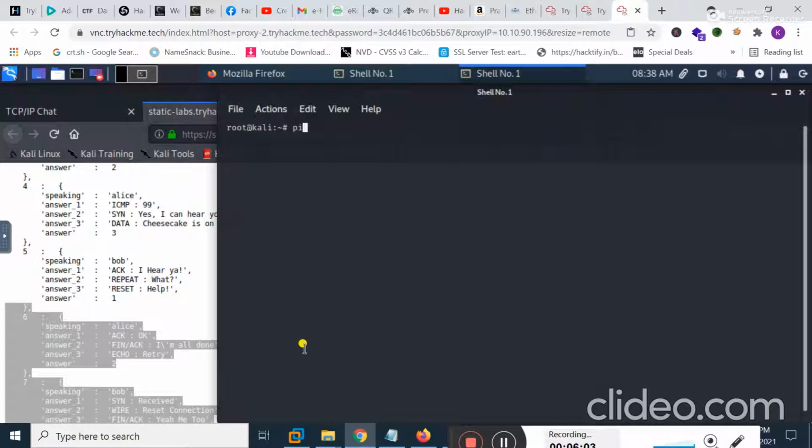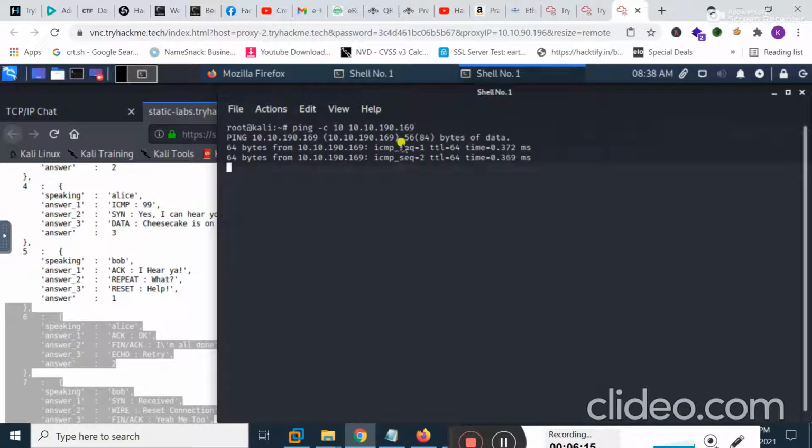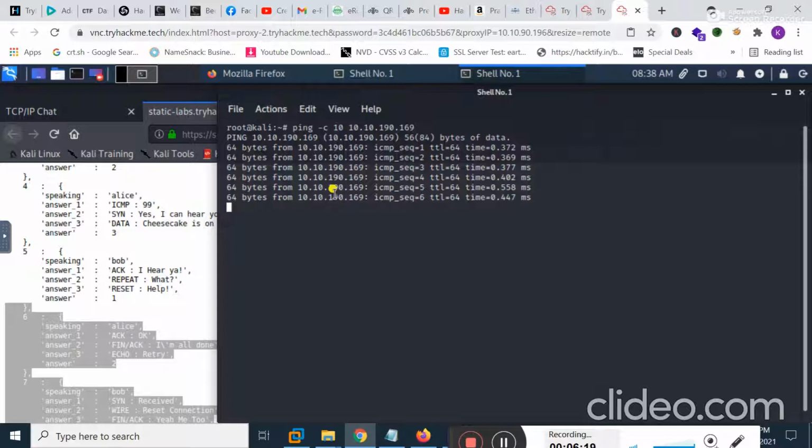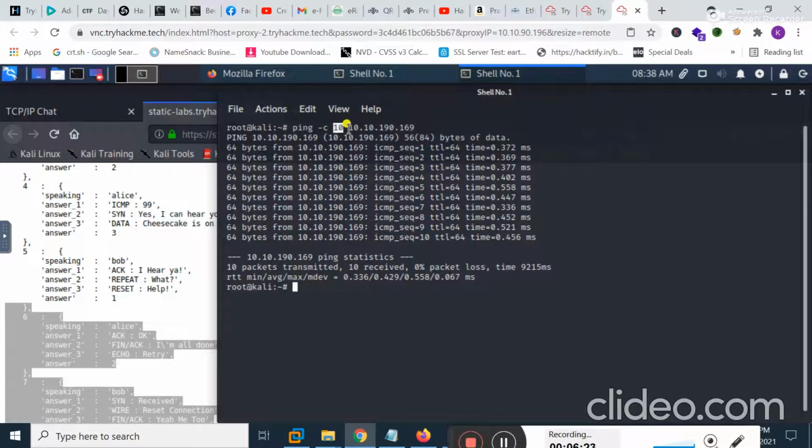I typed here ping -c and the target IP address is this one. I should specify the number of packets here. Now students, it will only ping this target machine 10 times, as I specified here that the number of packets should be 10.